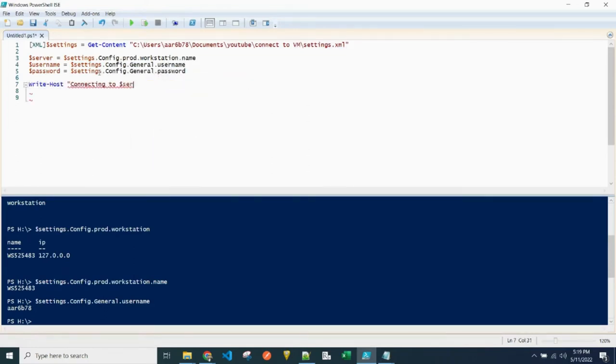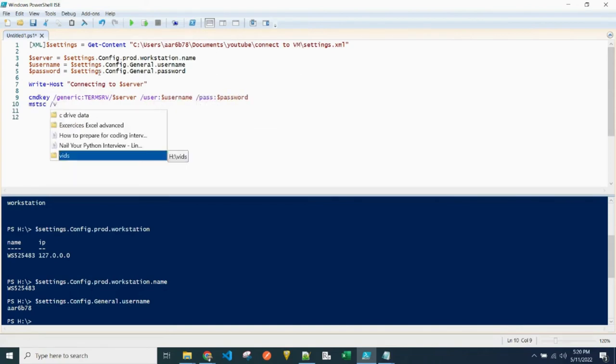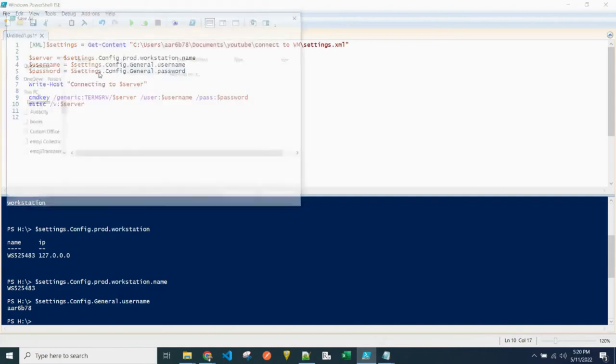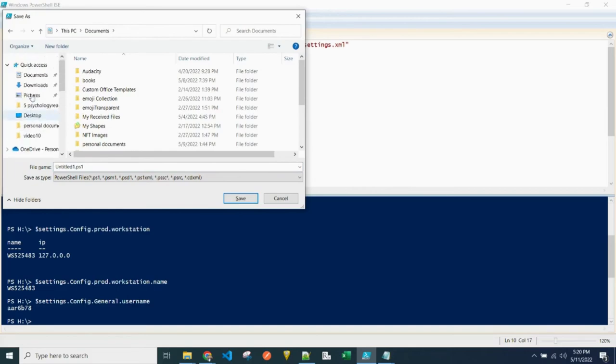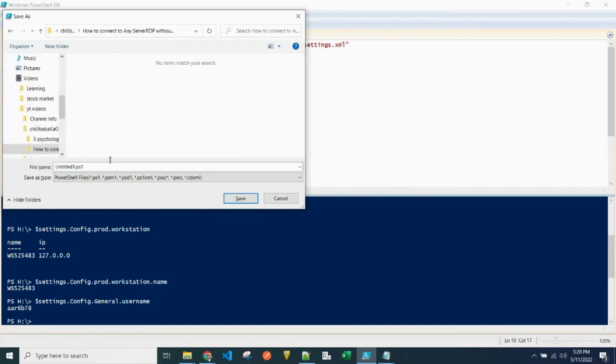Next, we'll simply print the connecting message. Next, we'll use the cmdkey command and MSTSC command to connect to the server. Now, make sure you save the PS1 file in the same folder as your previous XML file.